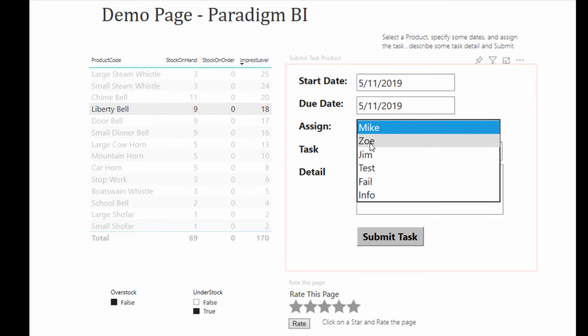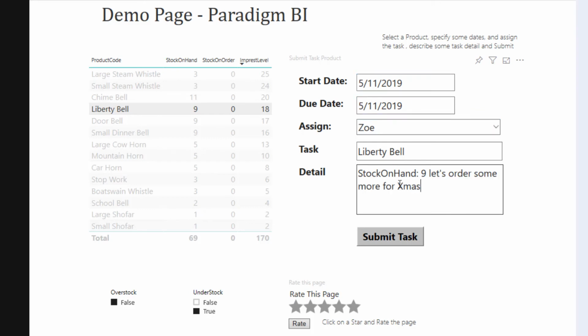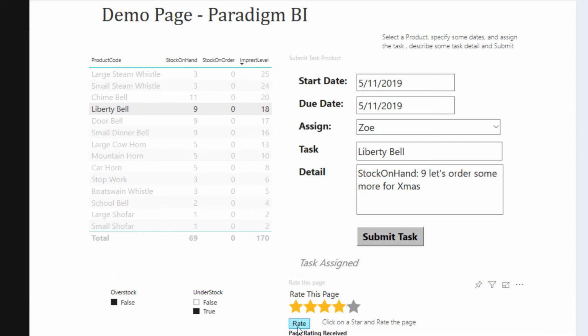The task component. It will submit a task for that selected product. There's also a page rating component. You can rate whether you like the page, whether you've seen the page, it'll know who you are.